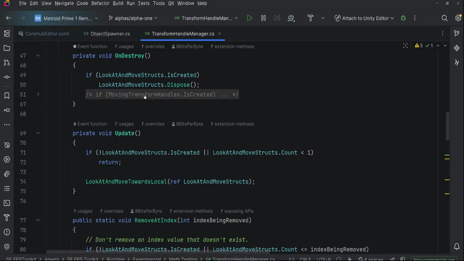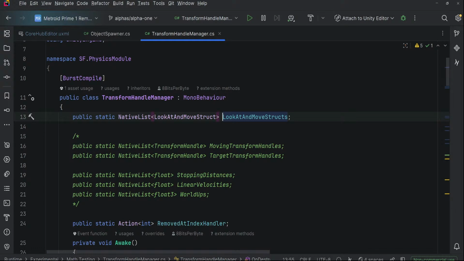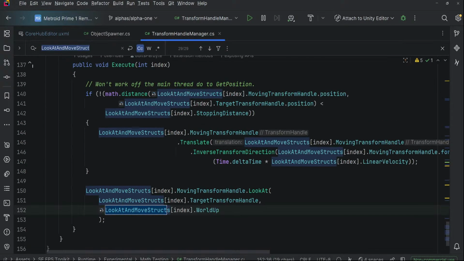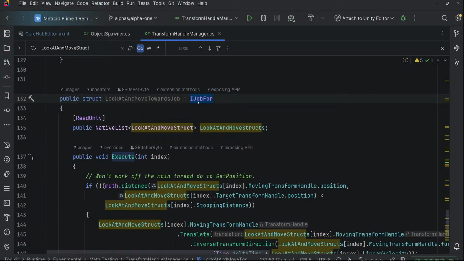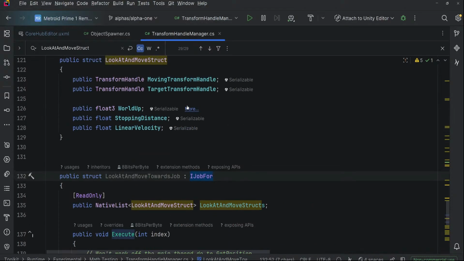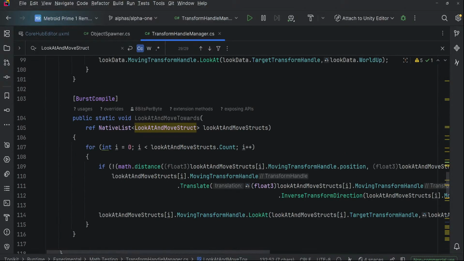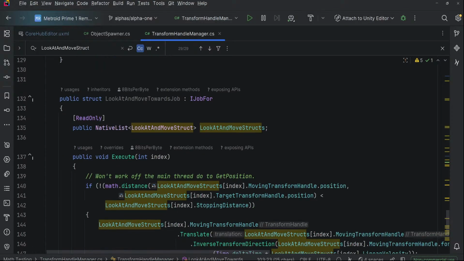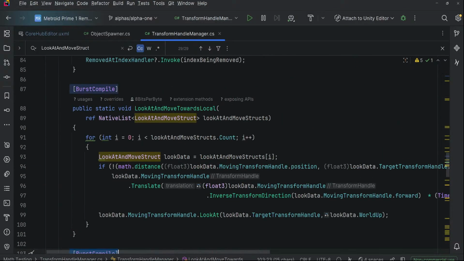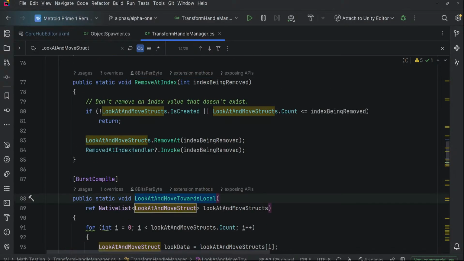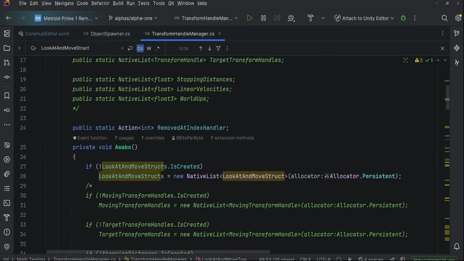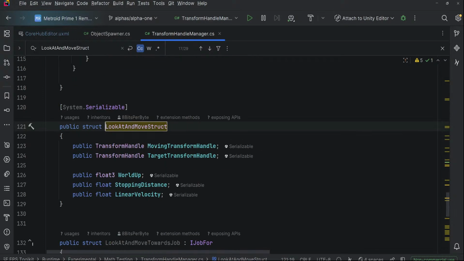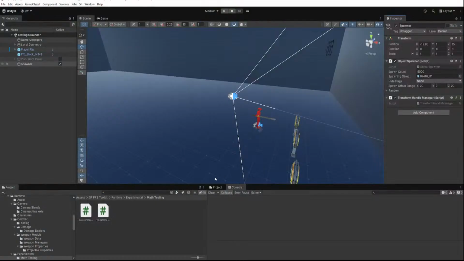I actually managed to simplify this a lot. So let's go to the move struct. Here it is. Okay, so we have a normal IJob for doing multi-threaded job stuff, and also a look at and move towards. Notice that it's mainly used with Burst compiling, and a few other things. Oh yeah, I updated it so that I just need look at and move local. So I basically have a struct that takes in two transform handles and allows me to choose the thing that's moving and then a target.